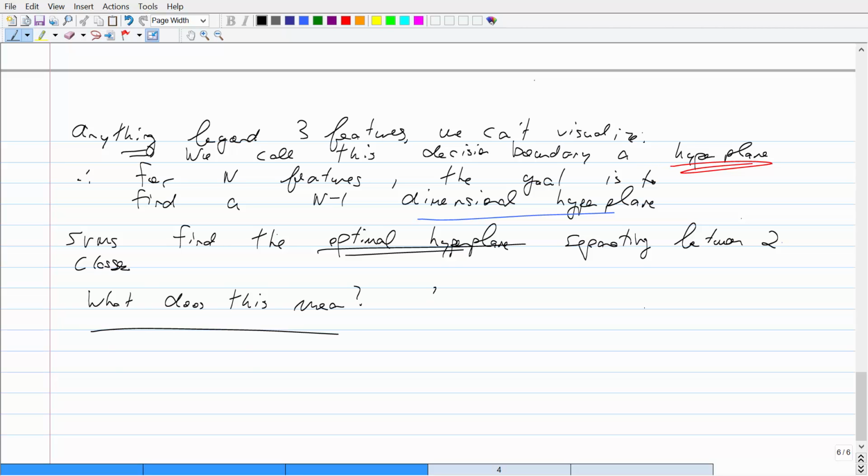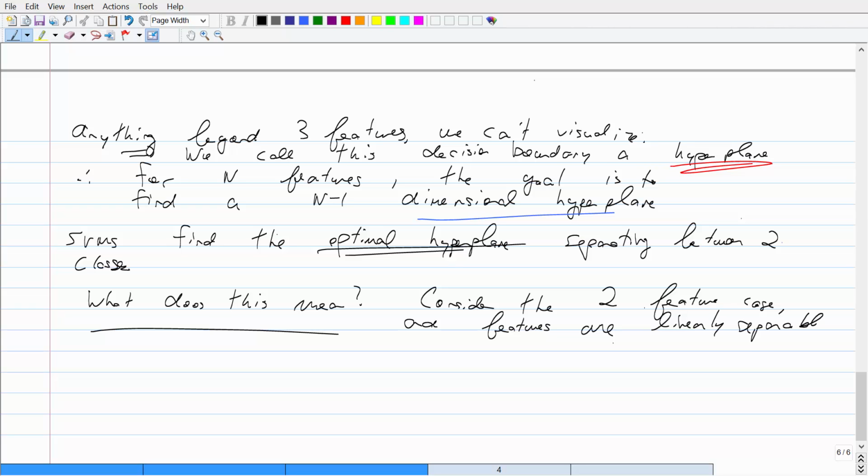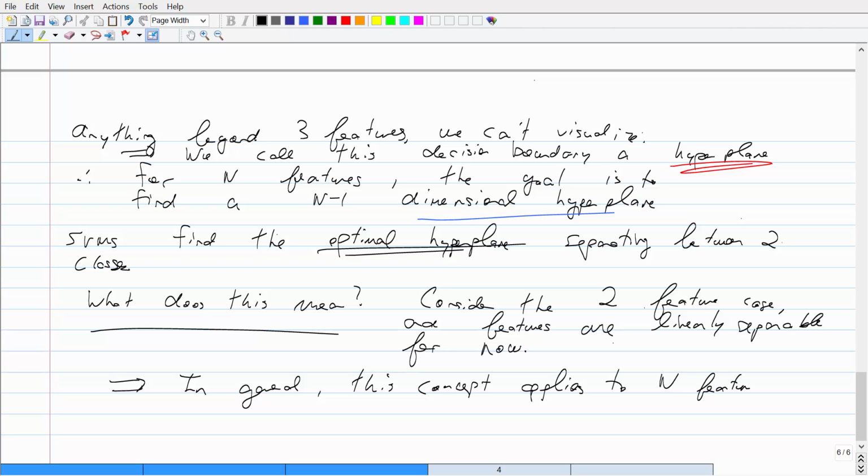Okay, so let's consider the two feature case just for now. And let's just assume that the features are linearly separable, just for now. What I mean by linearly separable is that there's a clear decision boundary between them. But in general, this concept applies to n features, as many features as you want. It doesn't have to be 2. But we're just going to consider 2 because we can actually visualize this.